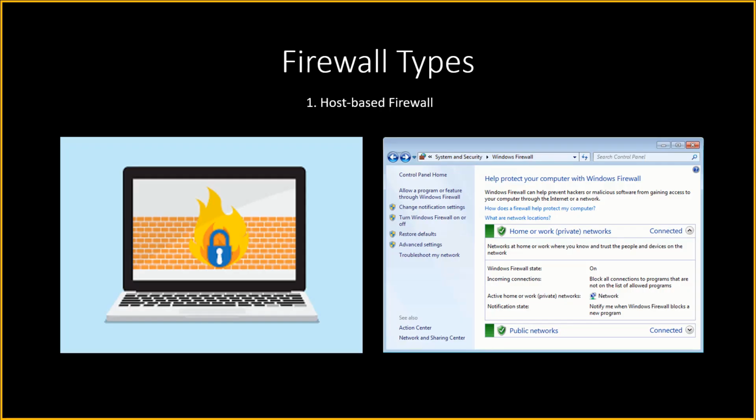Let's see about the firewall types. Firewalls come in different types. One type is called a host-based firewall, and this is a software firewall. This is a kind of firewall that is installed on a computer and it protects that computer only and nothing else. For example, the latest versions of Microsoft operating systems come pre-packaged with a host-based firewall, and you can see that example over here. There are even third-party host-based firewalls that can be purchased and installed on a computer. For example, ZoneAlarm is one of the popular third-party host-based firewalls. Even lots of antivirus programs will have an inbuilt host-based firewall.